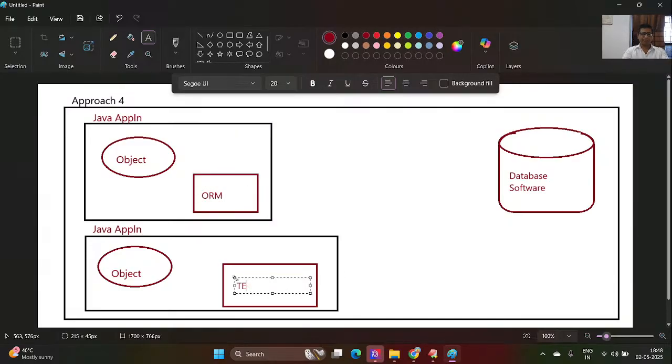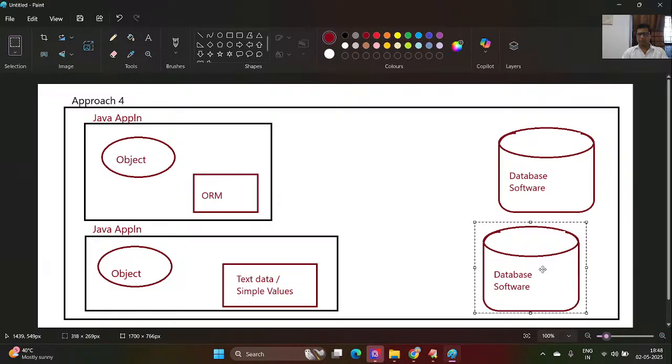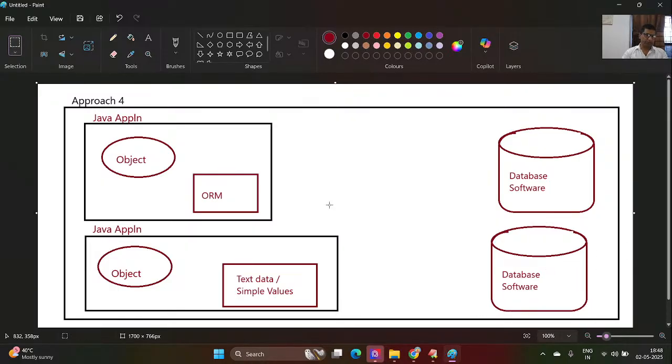I have text data, maybe simple values data. Okay, fine. Text data or simple values data. I want to insert this data into my database software. So which is recommended? Either to use ORM or to use simple text values. So what shall you do? Which is the best approach?